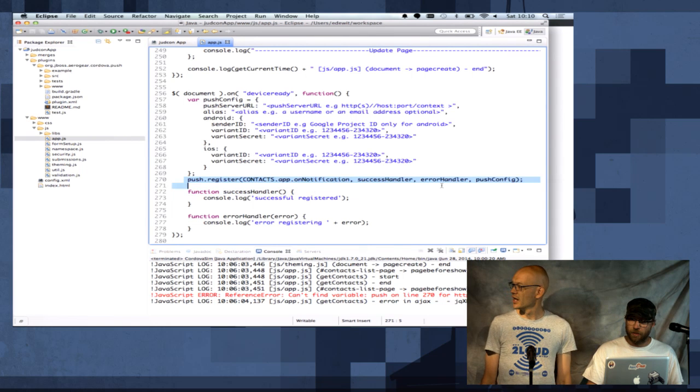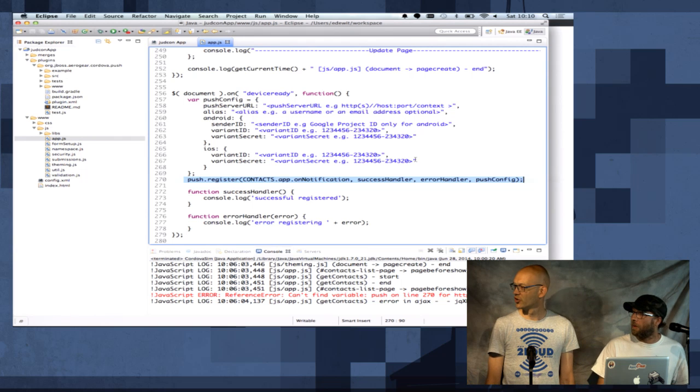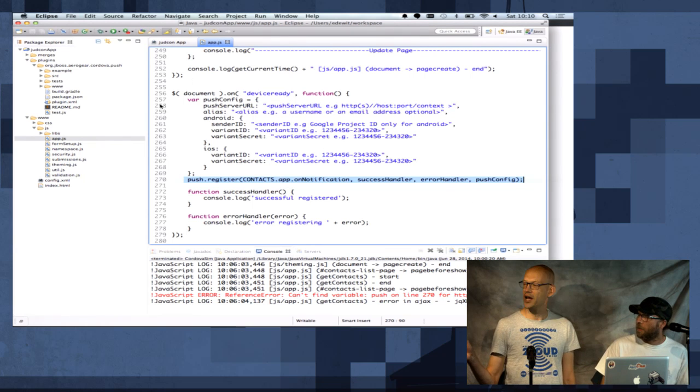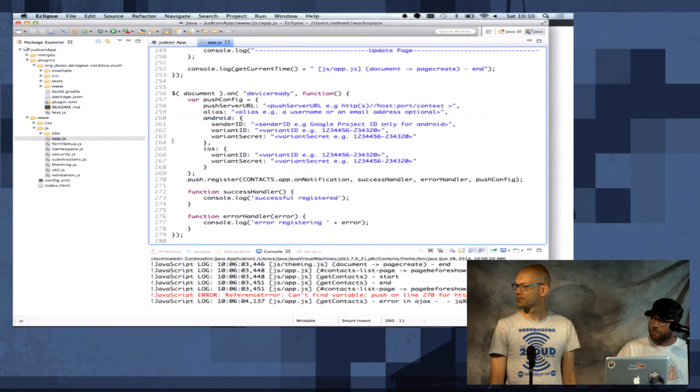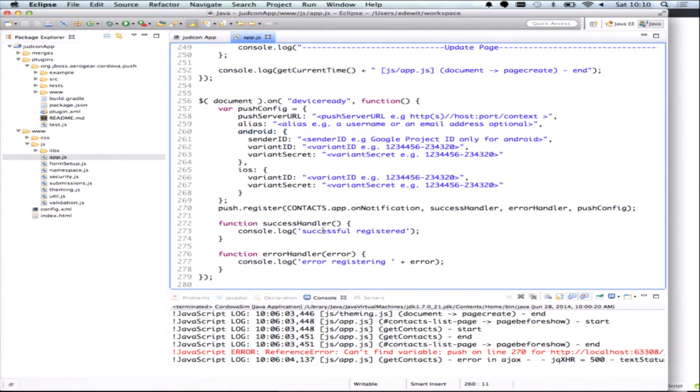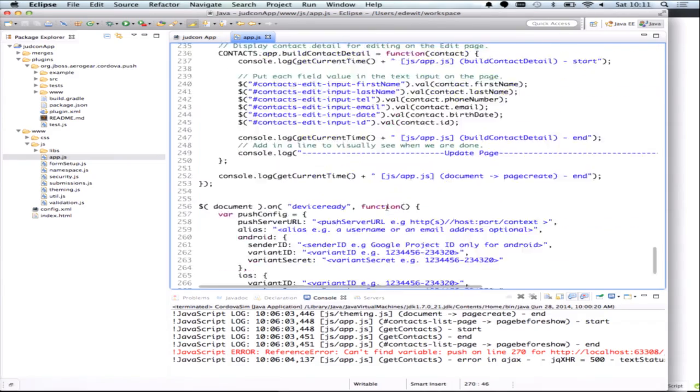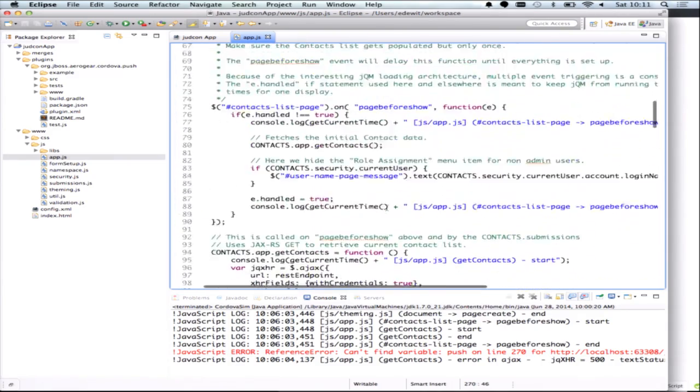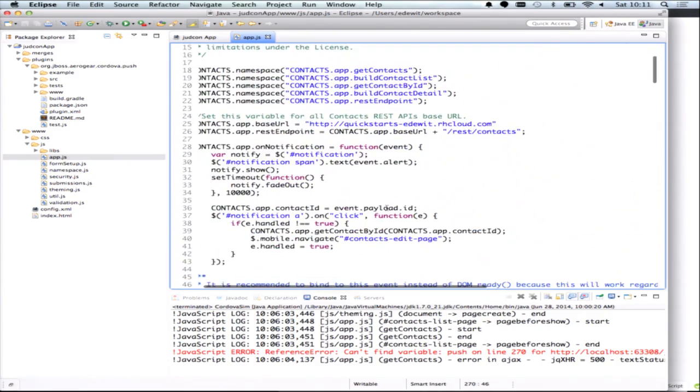And then, because it's a multi-platform app, there's a section here for iOS and a section here for Android. Then you call register, and then you say which function should be called when the notification happens. And in this case, this is the notification function. This is declared way up there. Yeah, and you see here is a little bit of jQuery magic going on.